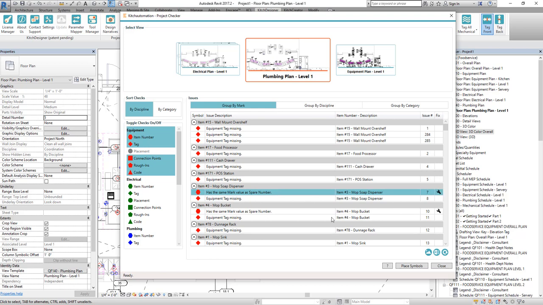And so by clicking that, it's going to actually delete the spare number that was overlapping on another piece of equipment. And so we just added this recently, and so we're going to be adding more fixes, little wrenches, to each of our different issues so that we can quickly add tags and add other things just from the screen. And so that's it for the project checker.